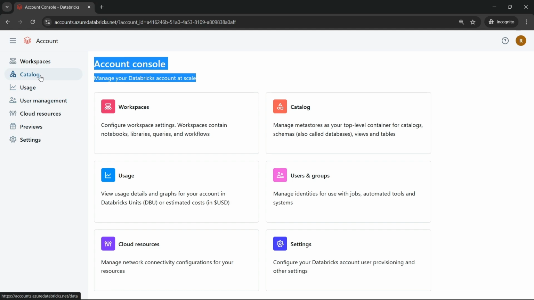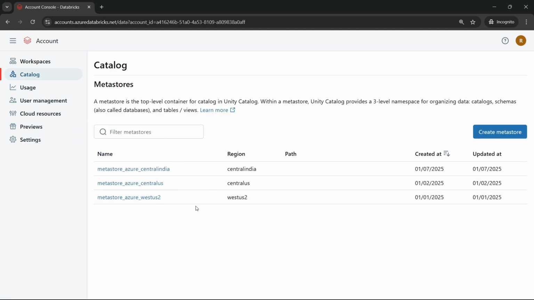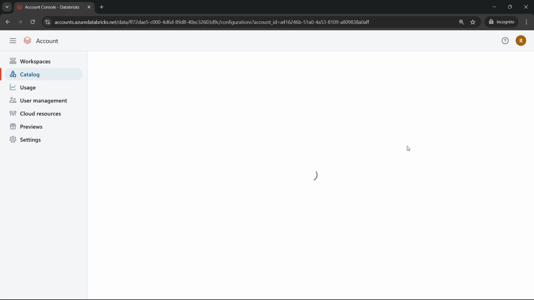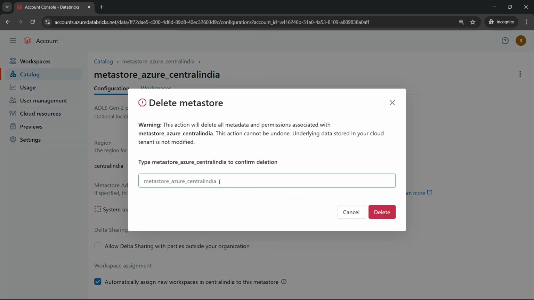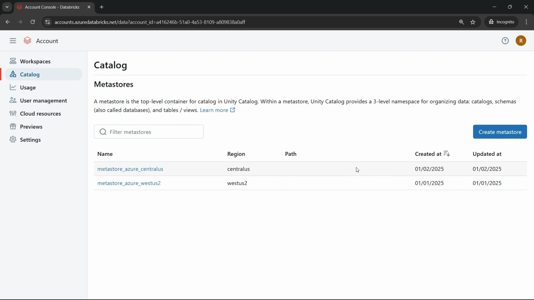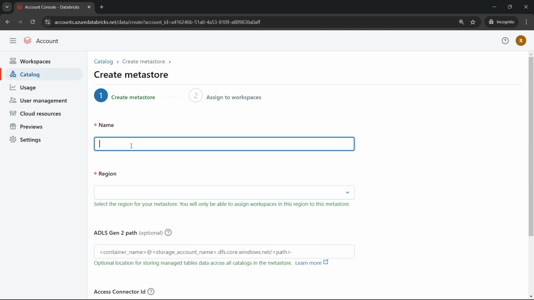Now what we're going to do is go to catalog, and here you will see the auto created catalogs we already have. And what we are going to do is delete the auto created meta store, which will be in our region. So I have selected Central India, so make sure to delete this one. So click on it and click on delete. Let's give the name and delete. Now what we are going to do is create a new catalog. So let's create a meta store. Let's give the name Delta Lake Catalog.